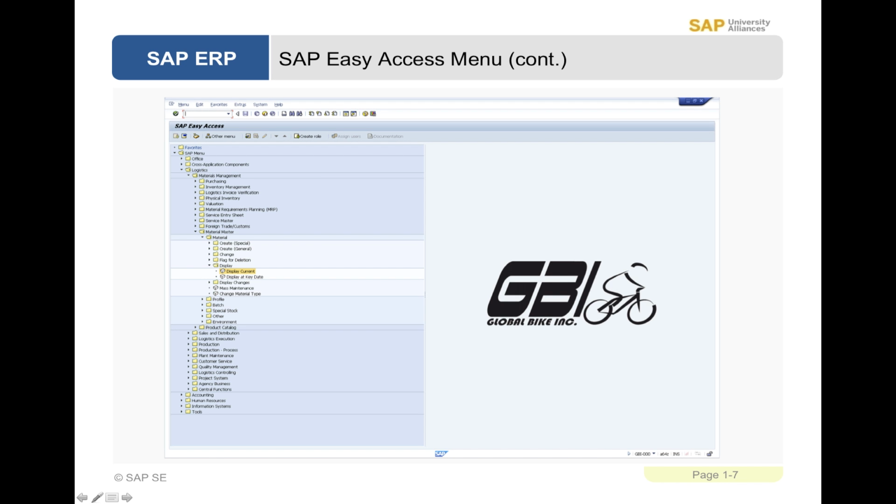So here's the SAP Easy Access menu expanded, and we're doing a display current material transaction, which you can see highlighted in yellow, in the logistics area. And within logistics, you've got materials management, sales and distribution, production planning, quality management, customer service. We tend to be looking at materials management, sales and distribution, and production in our dealings.